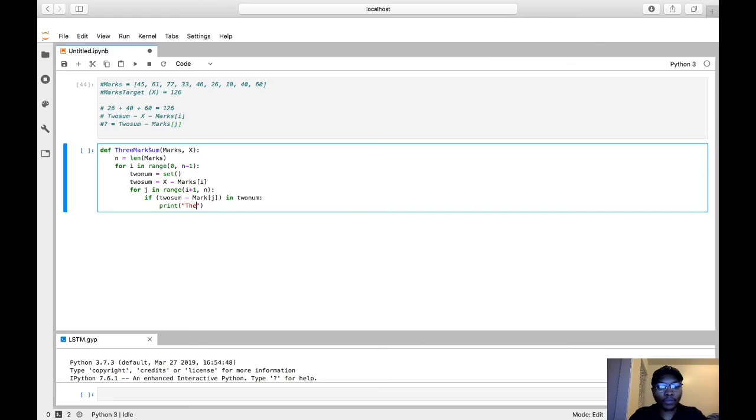the three numbers are, so we have the first one as I already found, mux I at index I, and the second one is j, mux j, which we just found out from the second for loop, and the third one will be mux j, 2sum minus mux j, right?